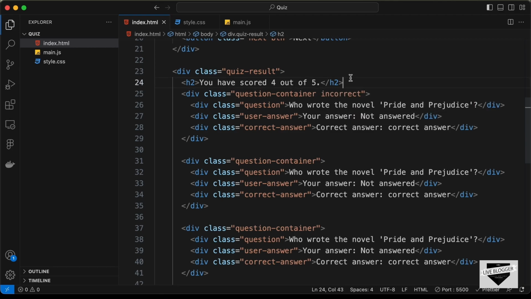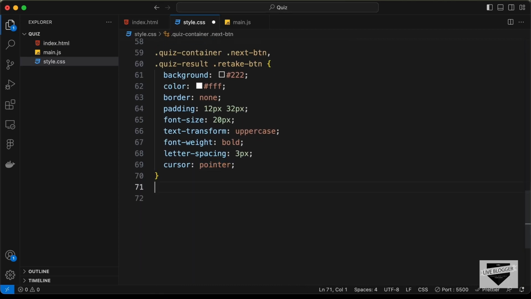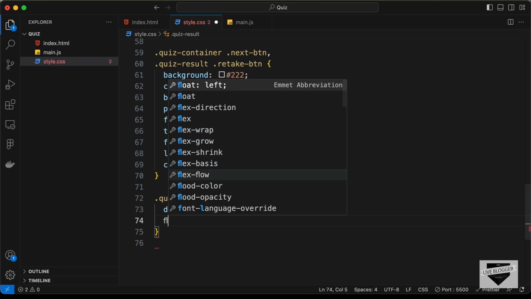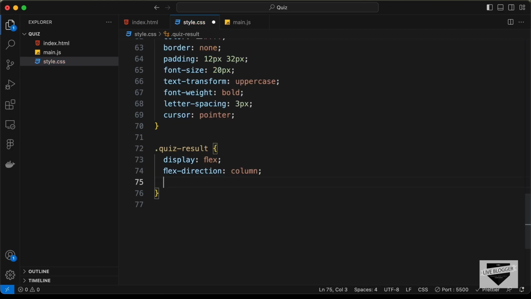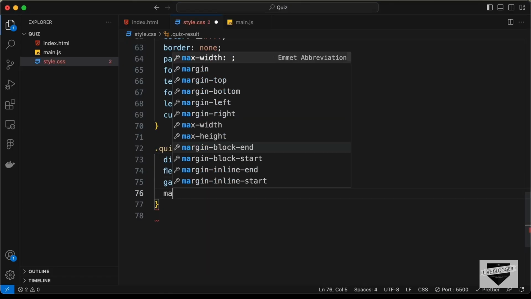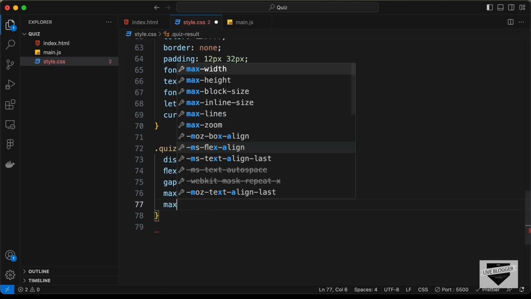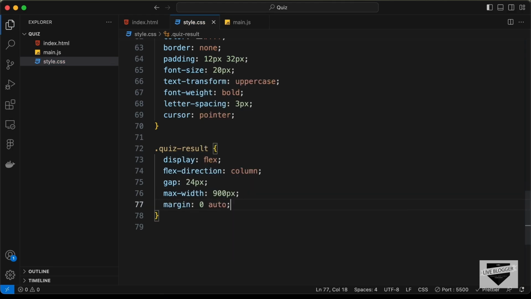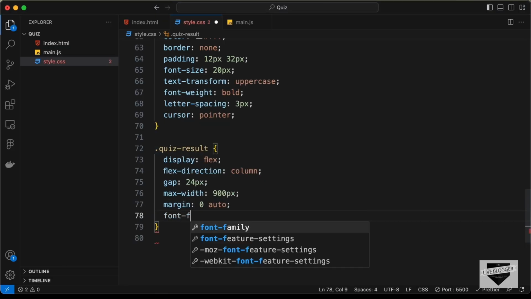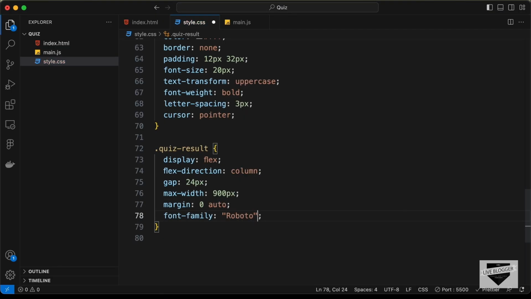Right now, let's go ahead and style this. So here in the style.css file, let's type quiz result. And let's set the display to flex and flex direction to column. And we will have a gap of 24 pixels between the elements. And let's set a max width of 900 pixels. And let's bring it to the center by typing margin 0 auto. And for this also, let's set the font family to Roboto sans serif. And let's also add a padding of 16 pixels.